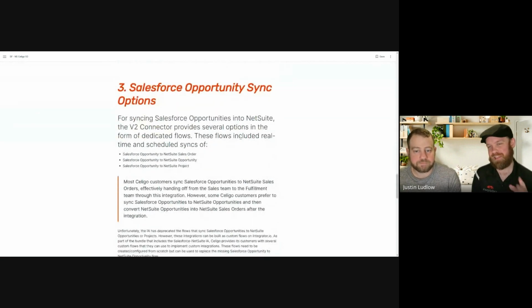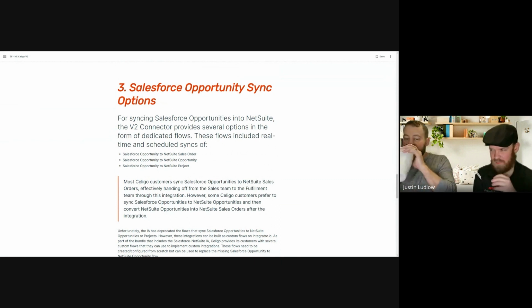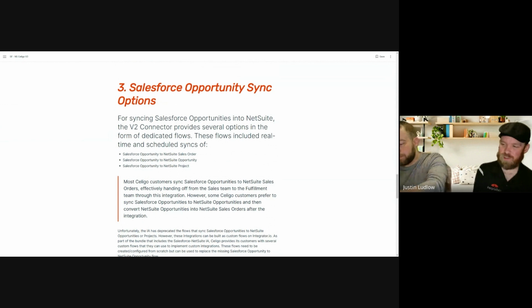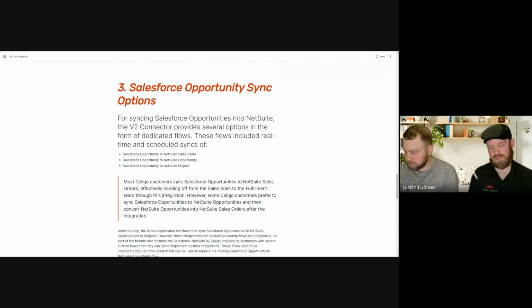Now, okay, I think this one's an interesting one. Number 3, right? Salesforce opportunity sync options. And I know the V2 side of this. If you don't mind, I want to spend a little time setting the table here because I remember implementing some of these. In the V2 connector for Salesforce-NetSuite and Celigo, you used to be able to sync a Salesforce opportunity to a NetSuite sales order, to a NetSuite opportunity, or to a NetSuite project. And in the V2 connector, they were all listed as separate flows. So you turned each of them on or off separately. They had their own mappings, their own configuration.